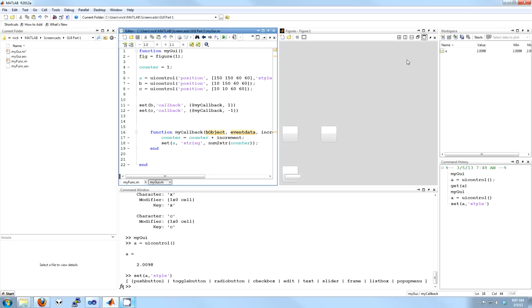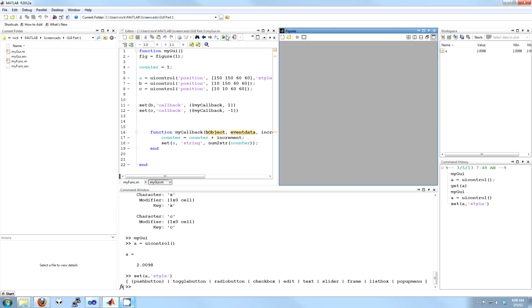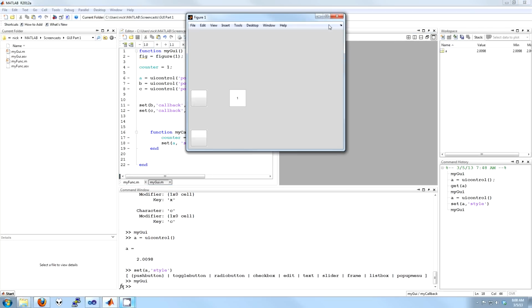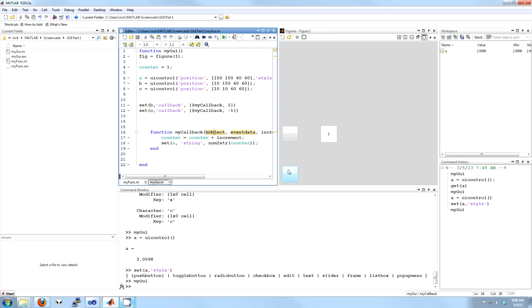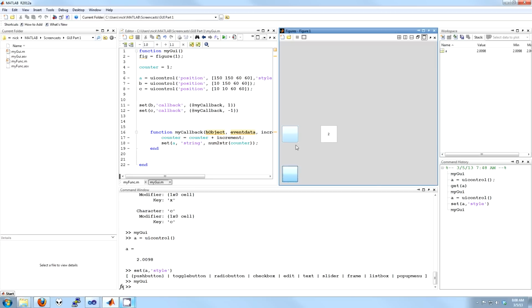So hopefully, just close this and we run this one again. And I'll just dock it. We're pressing a button, and yeah, it's increasing and decreasing that counter. So that's all using the same callback. Now we haven't used HObject this time because we're not doing anything to these buttons. We're just doing stuff to this text box. So screen's a little bit laggy at the moment, but that's all working nicely.